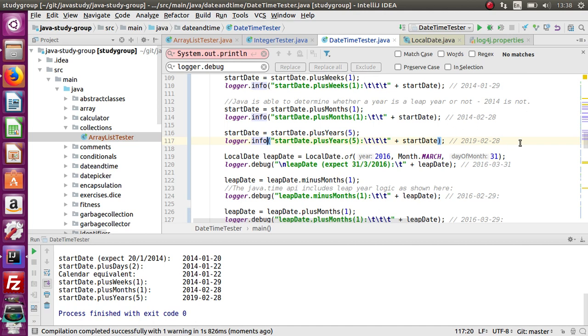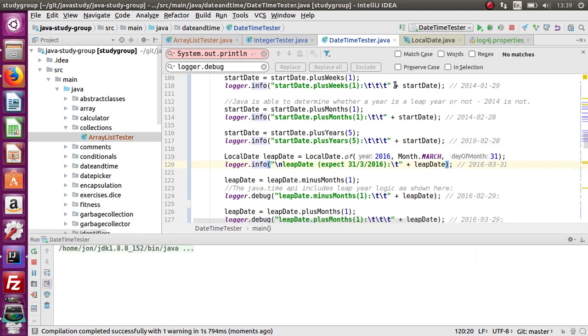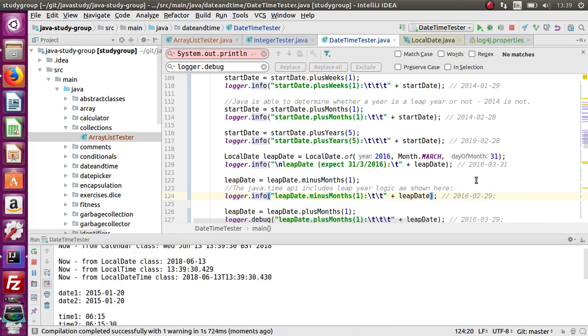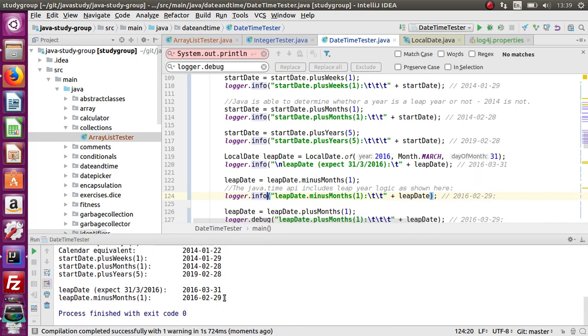So this time let's look at an actual leap year. I've got this thing called leap date. 2016 was a leap year, so we'll be constructing it as the 31st of March. First of all, let's just print that out. 31st of March 2016, there it is, so that's what we expect. So minus months. Again, minus a month would be the 31st of February, which doesn't exist. So what it does, if you take a month away from it, it knows that 2016 was a leap year, so it tells you it's the 29th there.